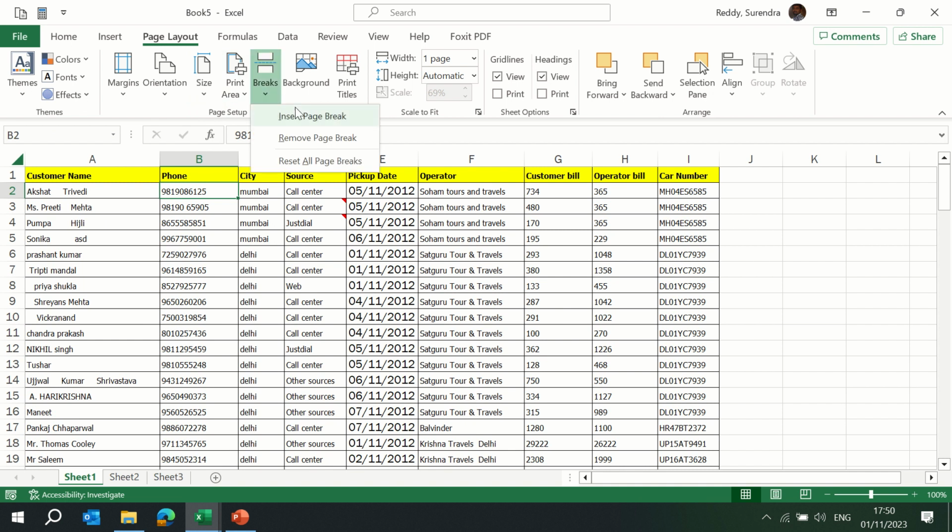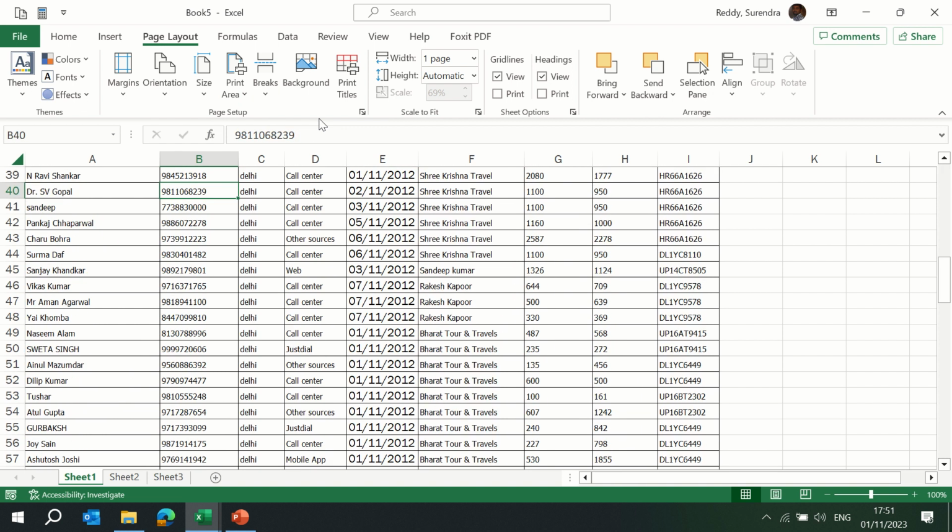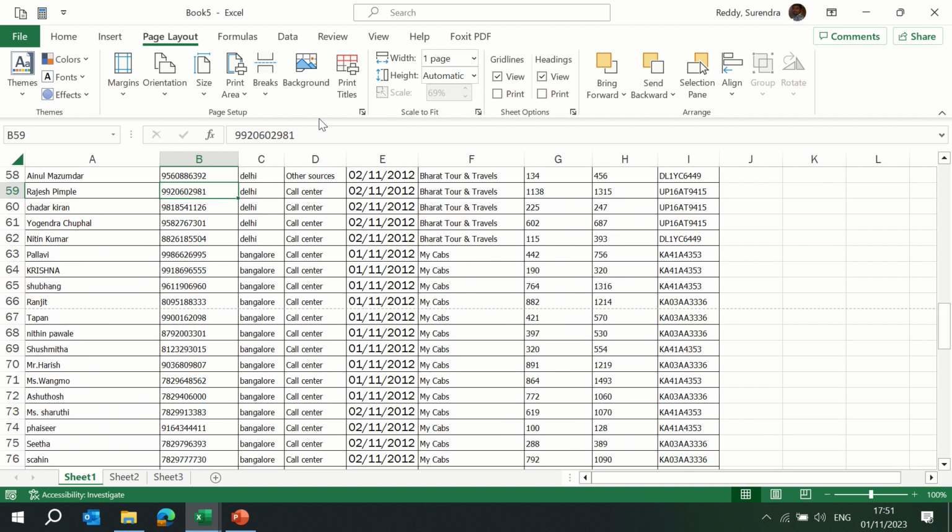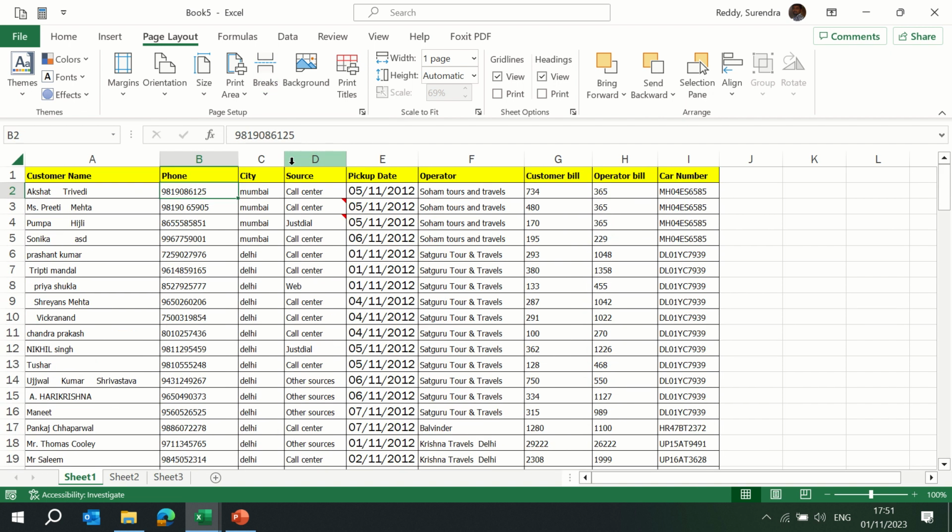And page break view: if you wanted to see how it's going to print, that will show you the page breaks. Where is the page break view? Here, if you see, there are some broken lines. Till here it will come as one page, and from there it will print as another page. If you wanted to remove page breaks, you can remove them. If you wanted to reset all page breaks, yes, you can do that as well.